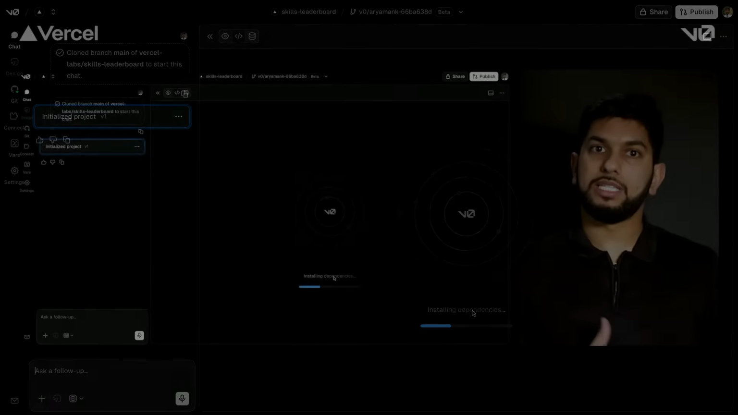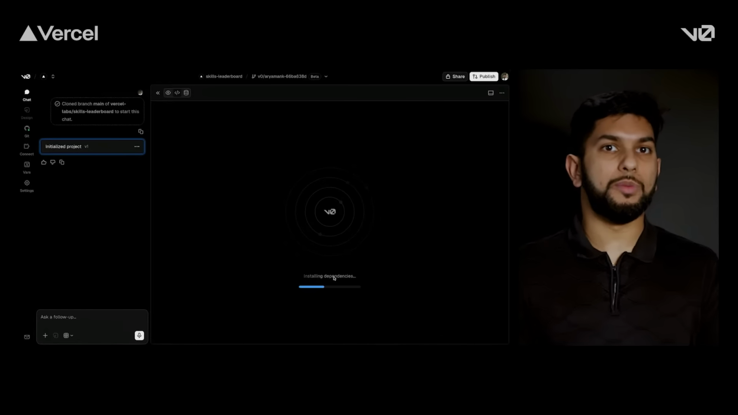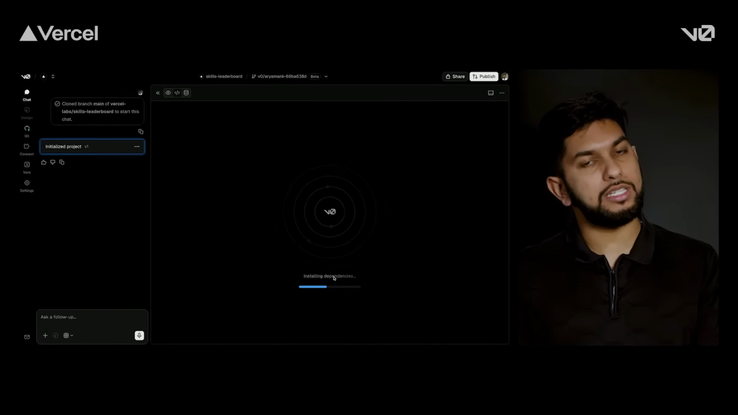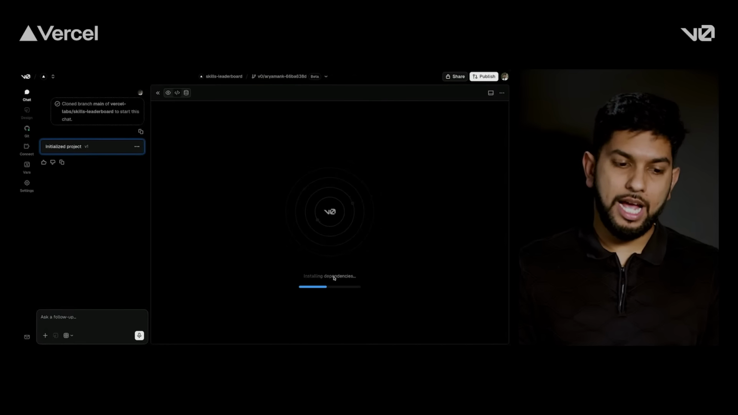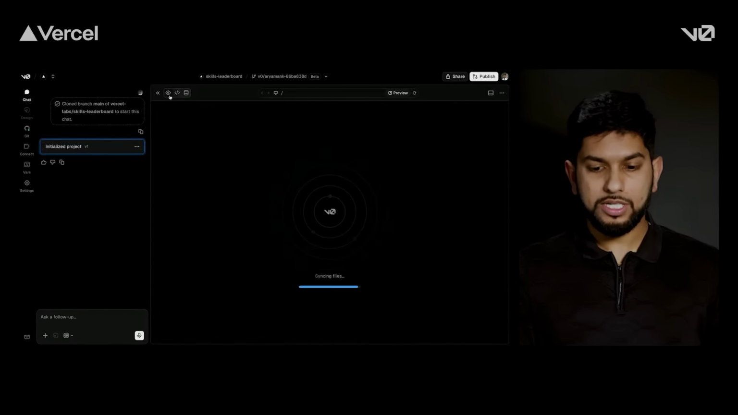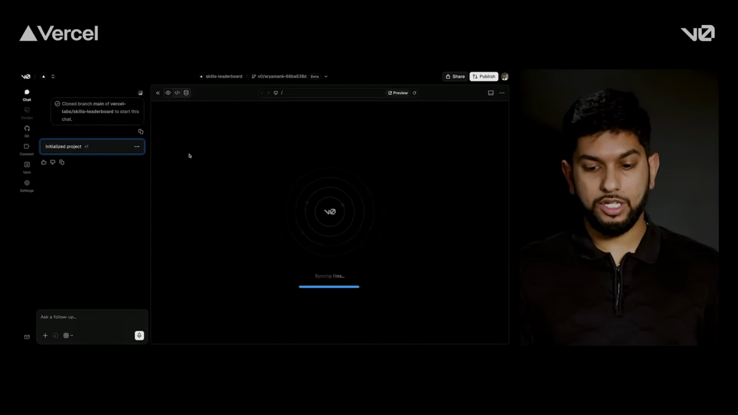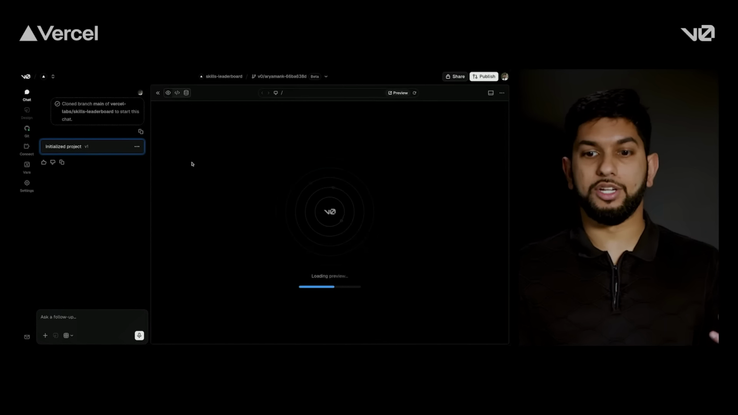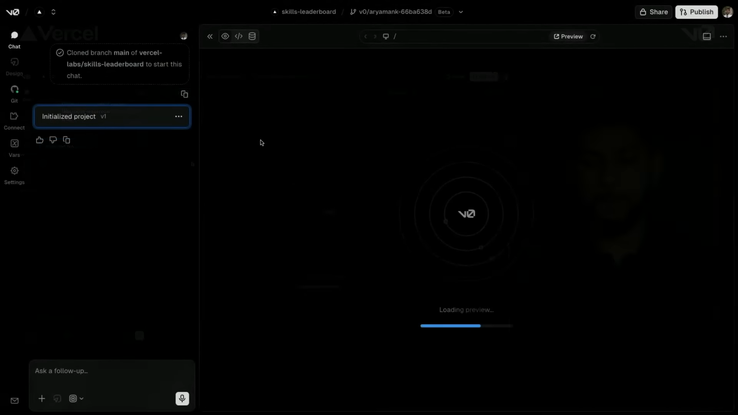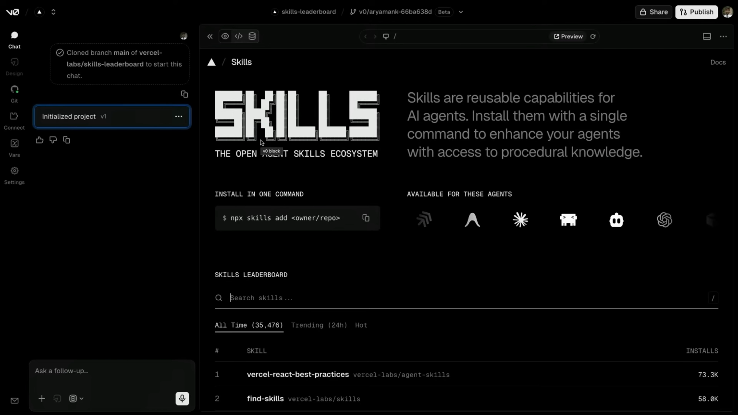In the background, we're loading an entire virtual machine, loading your repository into it, and allowing you to interact with the file system, get a running preview of it, and also see a lot of the cool things that V0 does under the hood. The first thing you'll notice is that you get a live preview of the application, just like you did with any other V0 generation that you made from scratch. And there we have it. You can see our skills.sh application running.